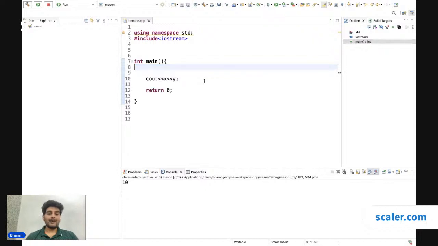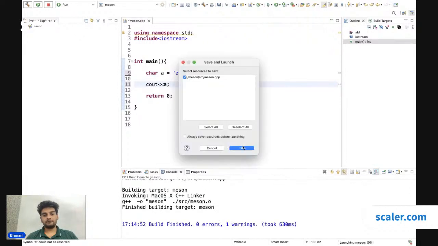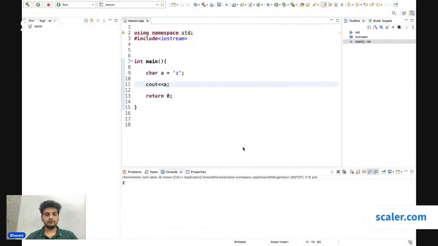Then we have something called characters. So I'll write down char, probably I'll call this char a. Inside this, let me store the value z. And now if I want to print out a, let's see what the result would be over here. And as you see, when I print out a, you will see the value z because that is the value which I've stored in this variable. So this is about the variables and data types which we have.